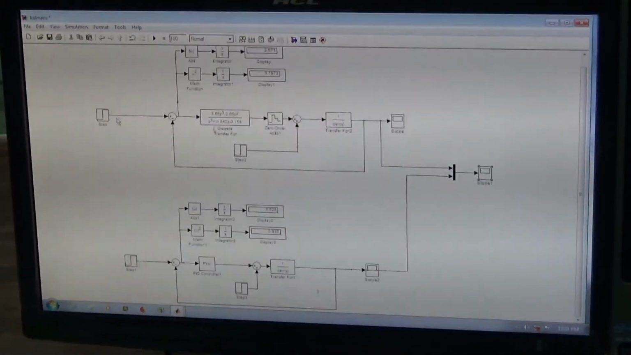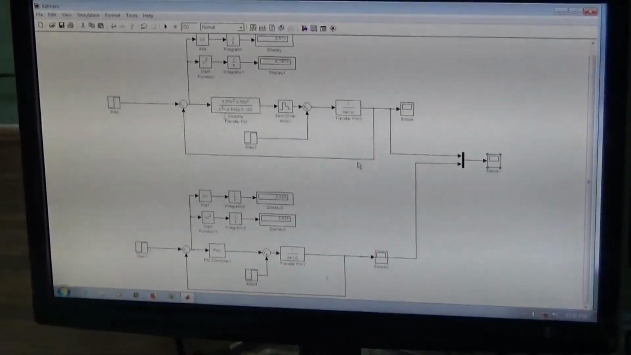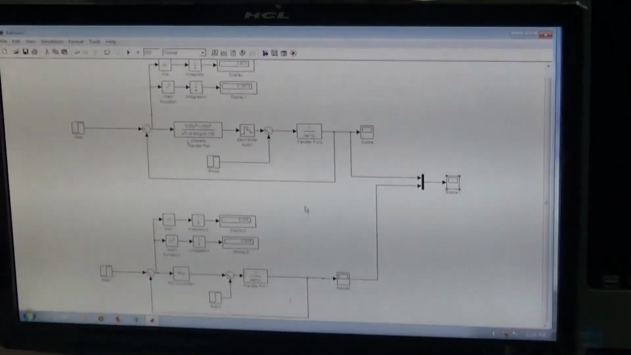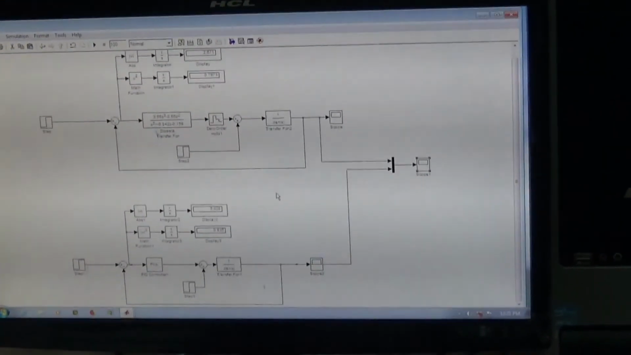In the same way we can check the ISE and IAE for servo response also. That also gives a better response than PID control tuned by Ziegler-Nichols tuning.